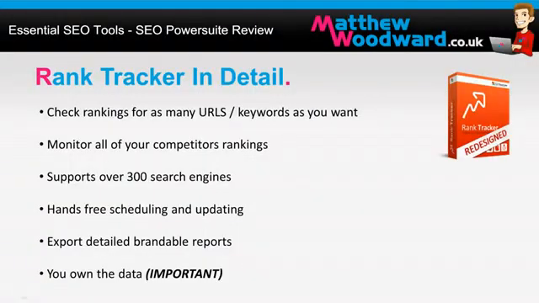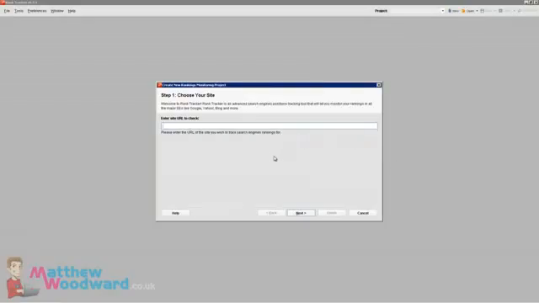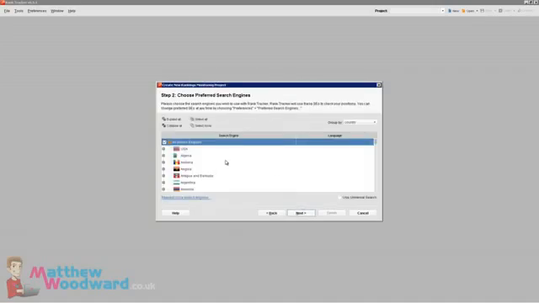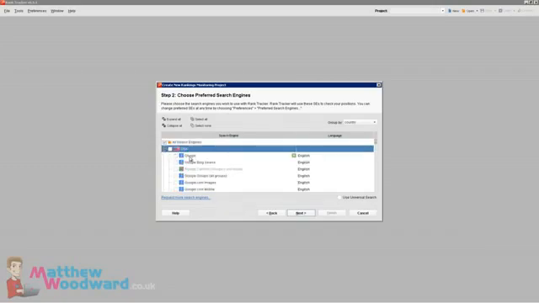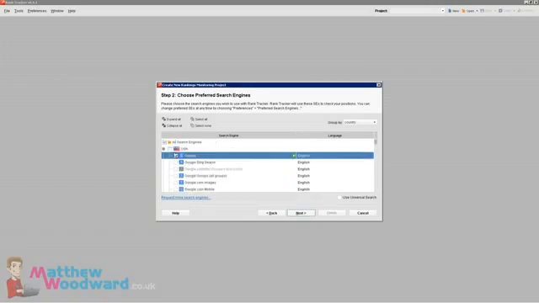And now let's move on to Rank Tracker and look at how you can set that up to track your rankings and all of your competitors. So this is Rank Tracker, and this is what you'll see the first time you start your software. So you just want to enter the URL of the site you want to check the rankings for, and click on Next, and it will go out and fetch your site initially. Then you can choose which search engine you want to check your rankings for, and these are all categorized by country, so you can go for USA or Google, or you may want Google, Yahoo and Bing, for example.